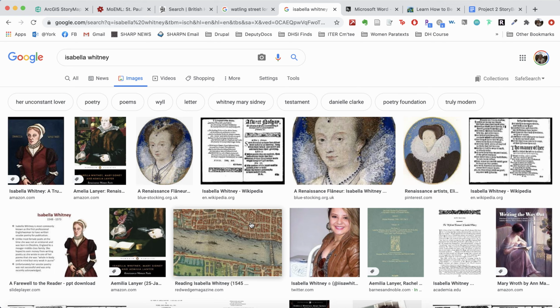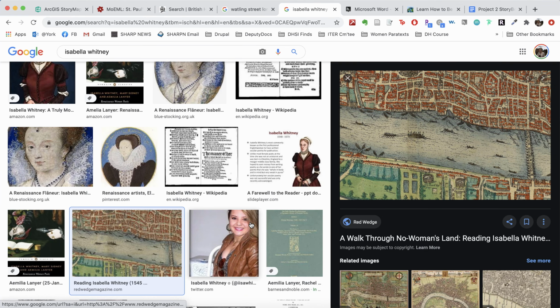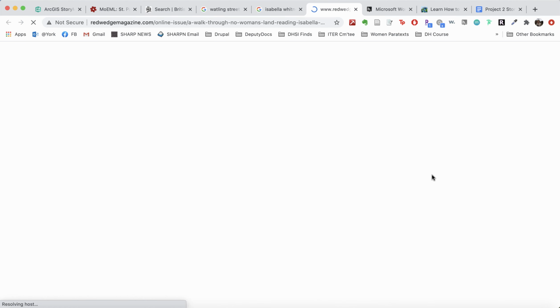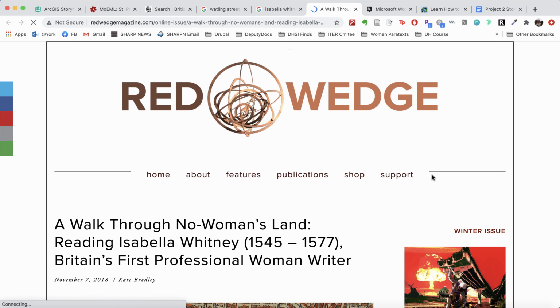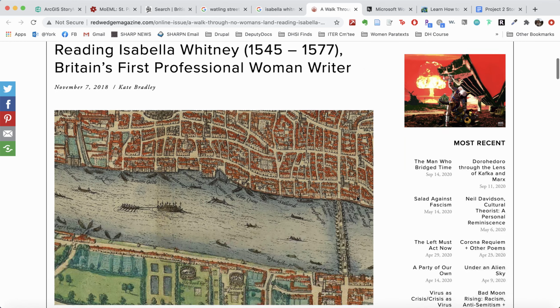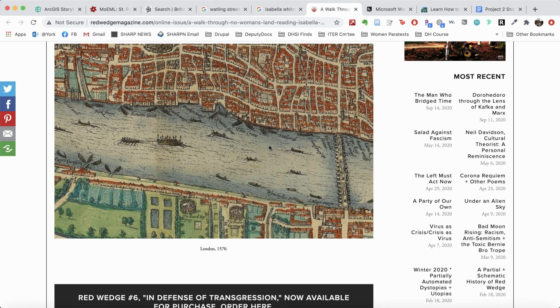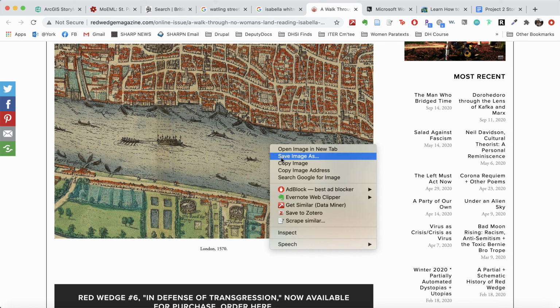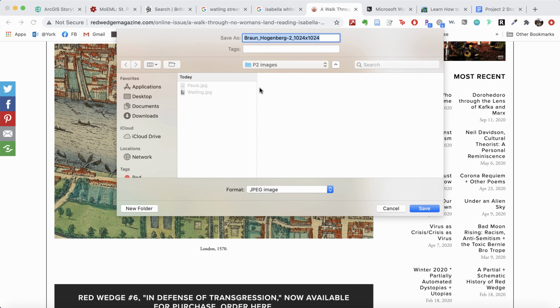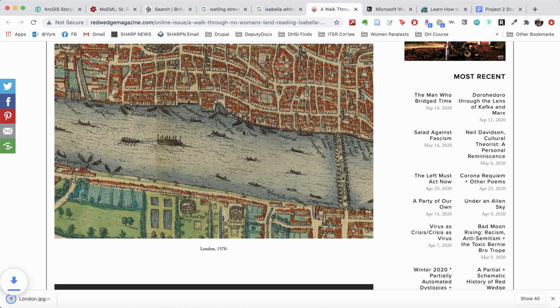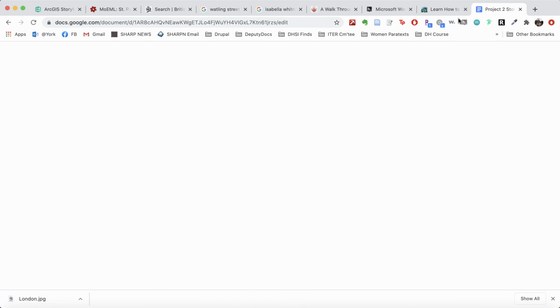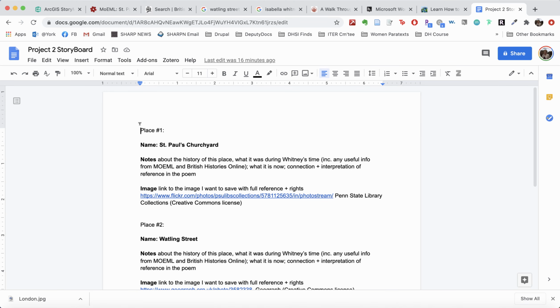Okay, so let's say I actually want this lovely image of a map of early London, which is super useful. I'll walk through No Woman's Land, reading Isabella Whitney's poetry. Might be something useful for you to read too in your own research. So I'm going to save this image to my computer. I'm also going to save this reference and put it on my storyboard so that I can remember to cite it later.